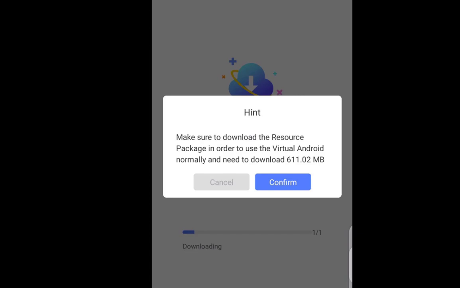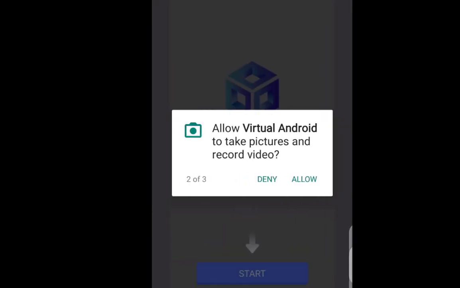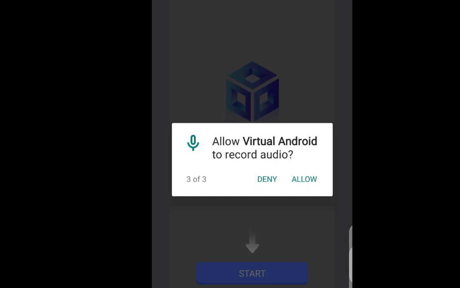In order to use Virtual Android normally, I need to download 611 MB. This is the only thing I think is a downside of this. You need data to actually start using this. Once you download this, the next thing is to allow some access to your device, like access to photos, pictures, and audio. Once these three accesses are granted, you are going to get here.